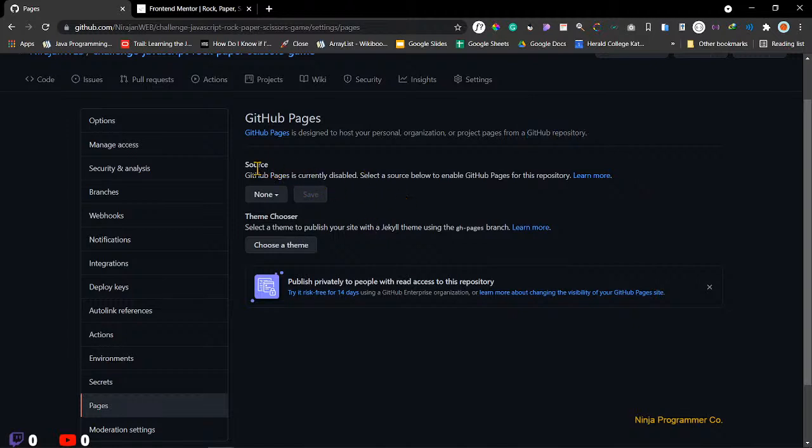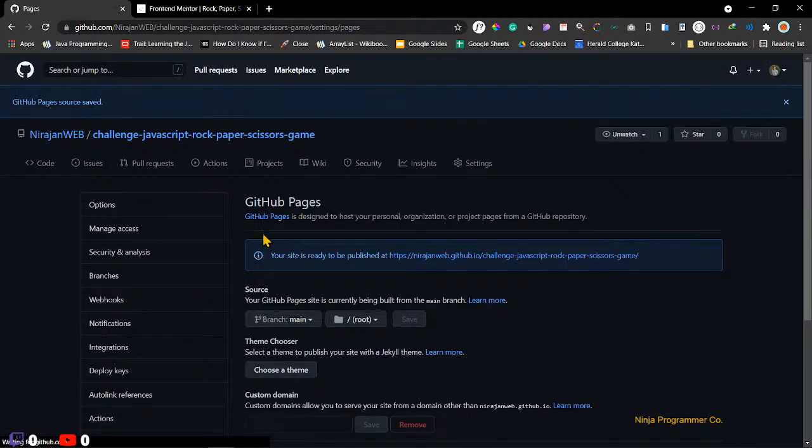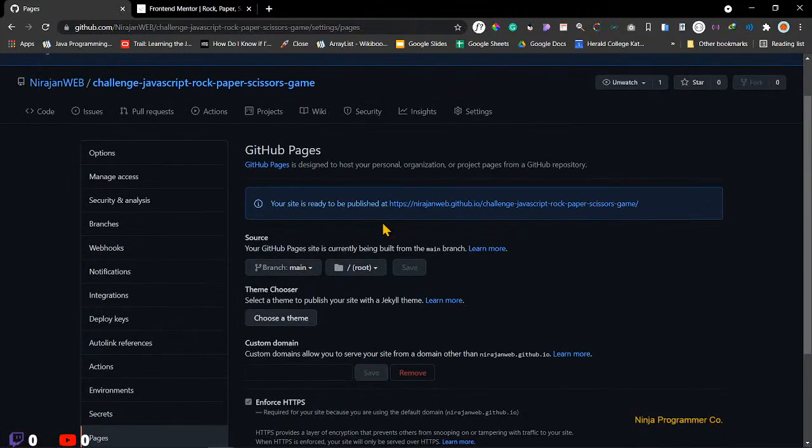Now what you have to do is give the source. GitHub Pages is currently disabled, and to enable it, select the source below. I have pushed my things into the main branch, so click on the main branch, and the root folder only, not the docs or another folder. Then click on save. It will show that GitHub Pages is being done.